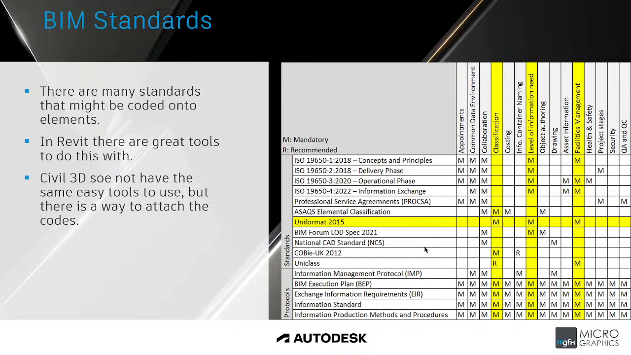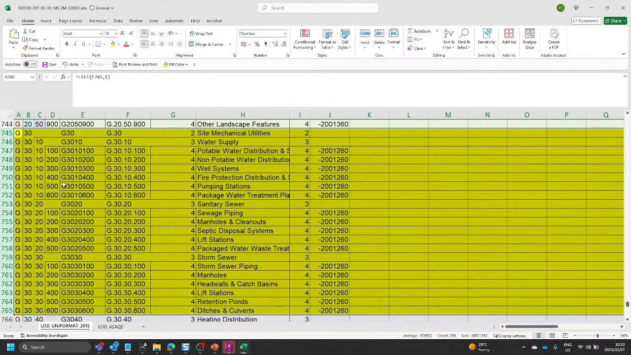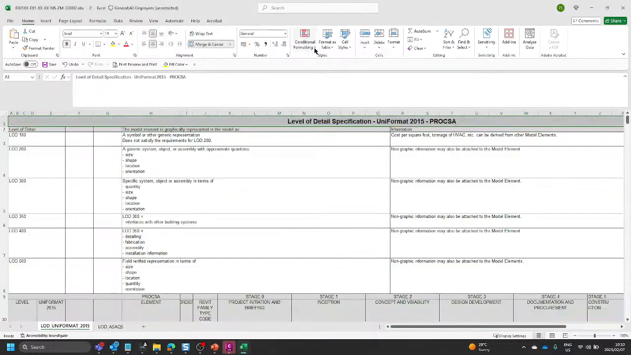All right, so there you can see an example of a Uniformat 2015 coding for our piping within Civil 3D, and that is going to be used for classification and for level of development. So just to explain that to you, that would be the detail at which the elements that we draw would be shown at a specific level of detail. So here you can see levels of detail 100 through to 200, 300, 400, 500.